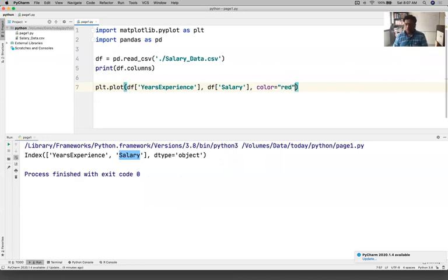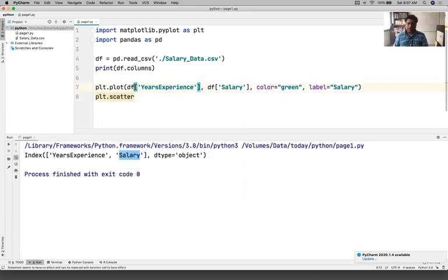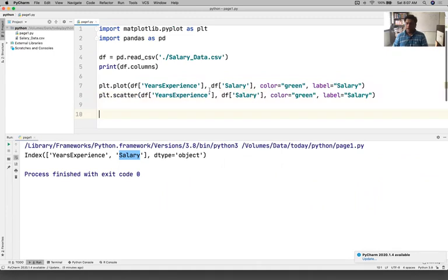You decide which one you want to go for, or maybe green because it's a salary. If you want to put a label, not lambda, so label, which is going to be something like a salary, for example. Whatever you decide you want to put there. If you want, you can add the points, the dots as well, by using a scatter plot. That remains the same, there is no change. And then we have to add labels.